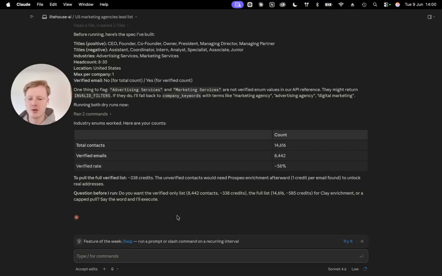Okay, and it's come back with our numbers. So as you can see here, we're looking at 14,616 total contacts, of which about 58% of them are verified emails. It gives you the percentage as well. And you can just tell it, pull just the verified emails for me, or pull the total list for me if you want that one as well. And it will actually run that via the Prospio API. It will pull that list for you, and it will even drop the finished CSV in your Claude tab. And that's literally as easy as it is.